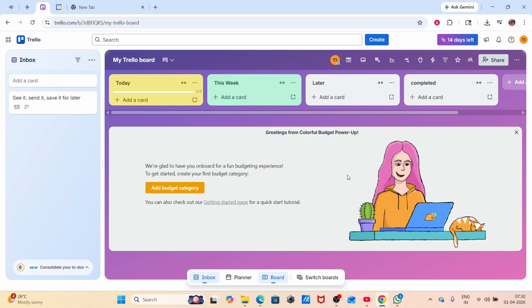Enjoy using Trello and let those power-ups take your project management to the next level.